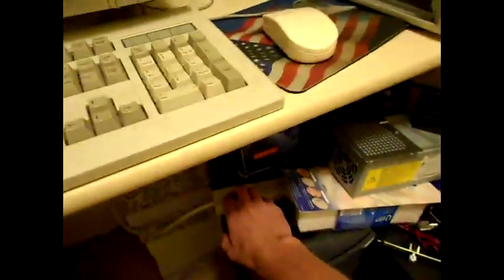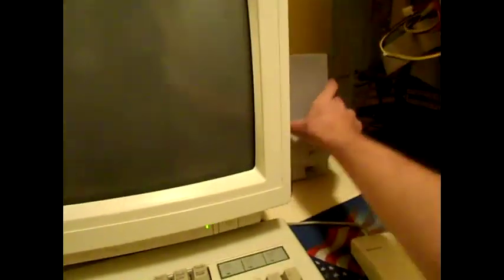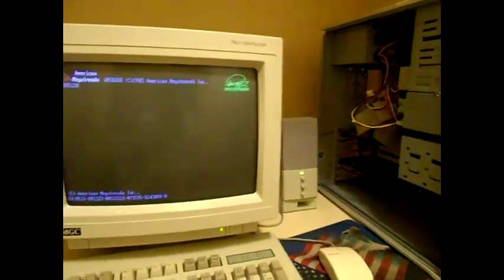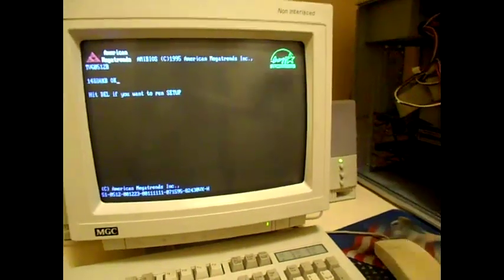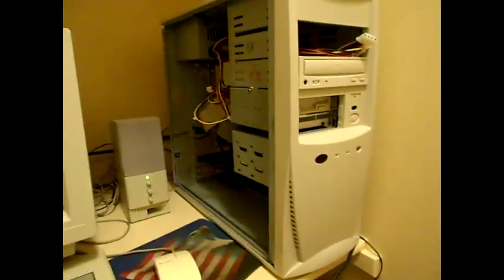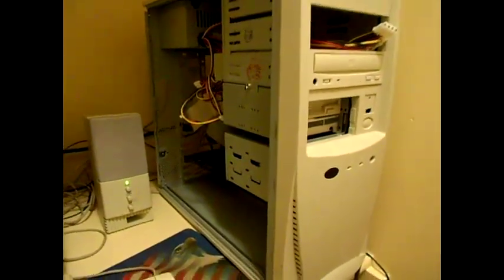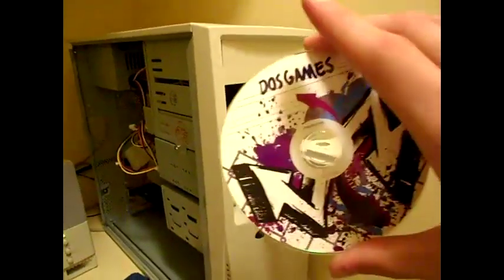The other reason I'm making this video is to show off this oddity of a CPU, specifically this AMD K5. I always thought they were kind of strange. Speaking of strange things, the CD-ROM drive's doing something. That's where that disc went.